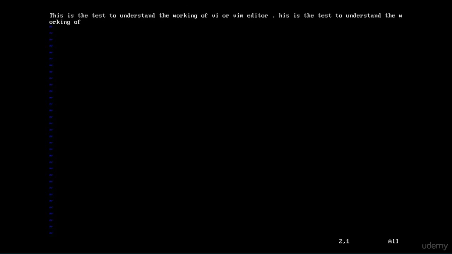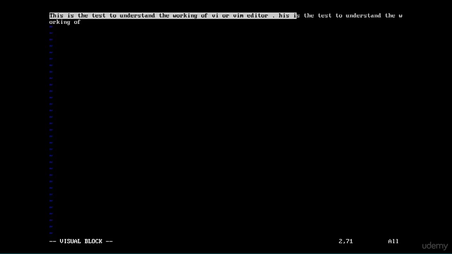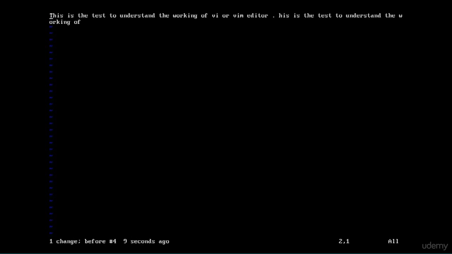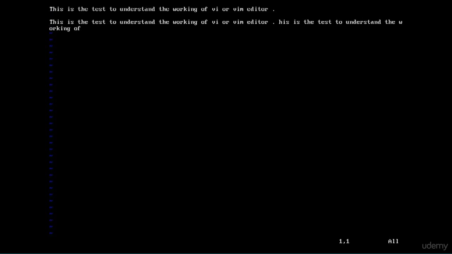And suppose you want to delete a particular line, so at this time just press Ctrl V, and select the text that you want to delete. I just want to delete this line only, and then press D. In this way you can delete the selected line, and if you want to undo the changes press U. In this way you can undo the changes by pressing U, and delete the line by pressing DD.